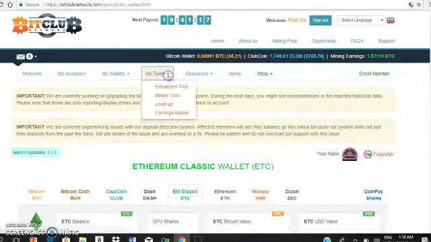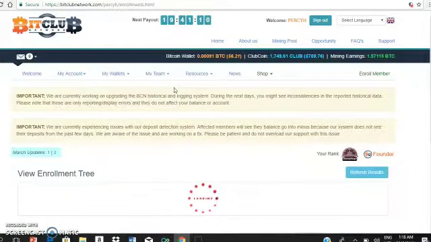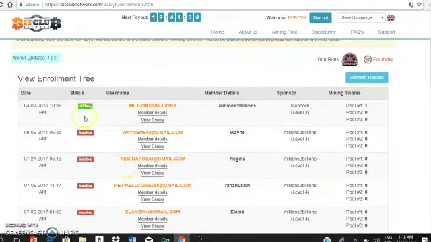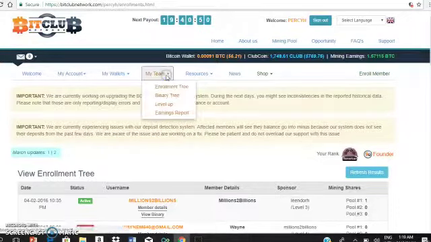Then the next one is my team. This is where you'll be able to see the enrollment tree. This is when somebody signs up under you using your link. You'll be able to see from anywhere in the world when people sign up, all the details about the people that have signed up, the status, the date, and also if they've bought a pool, what pool they've bought, and all the information is there. So that is the enrollment tree. And then the next one is the binary tree. Then you've got level up, you've got earnings report.